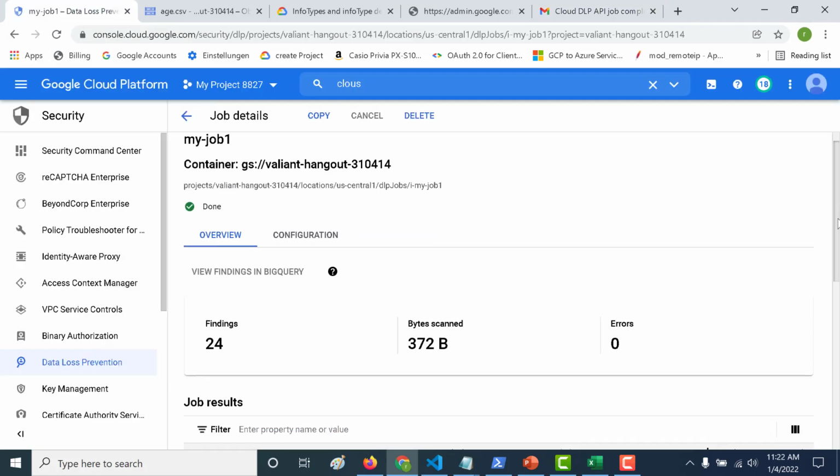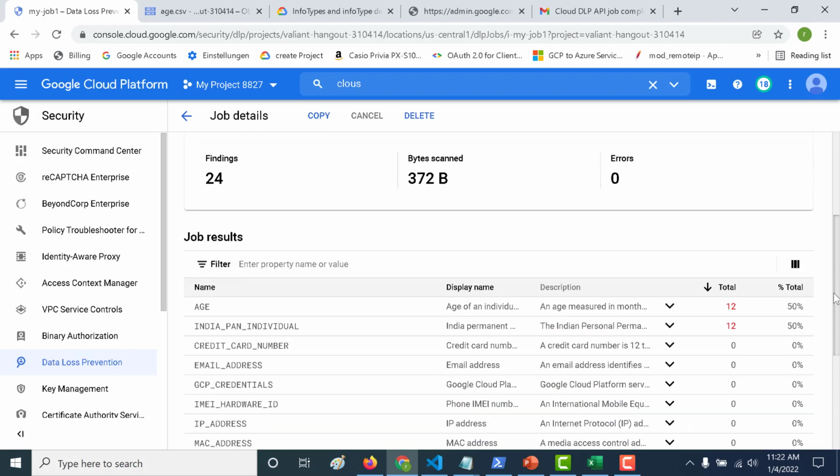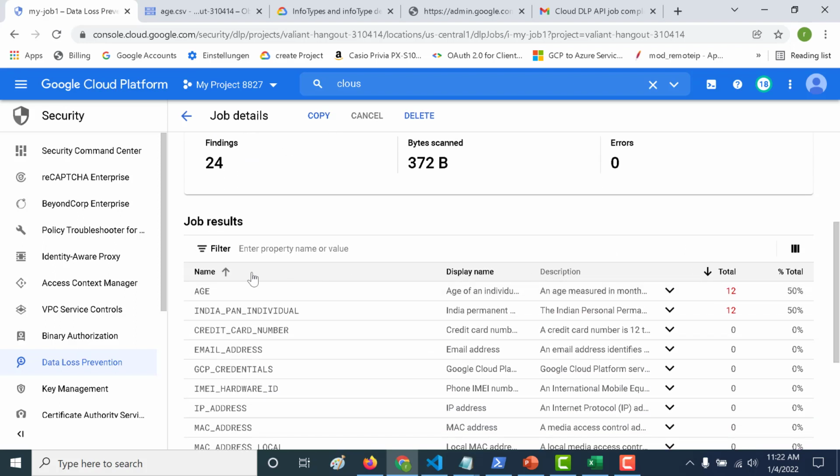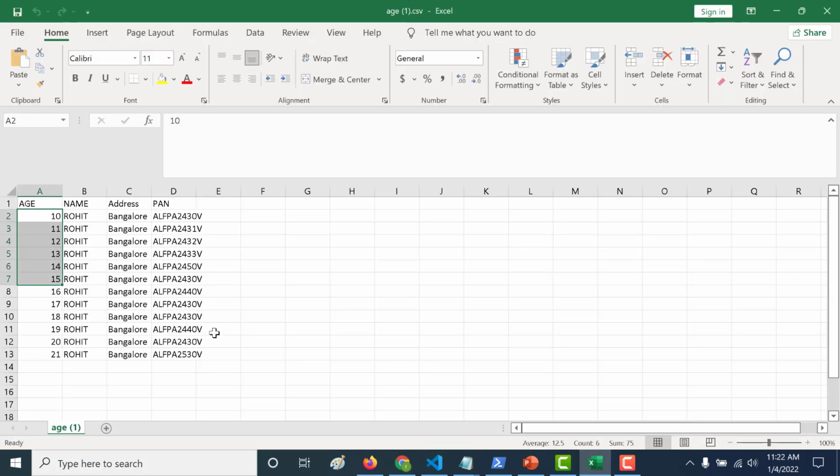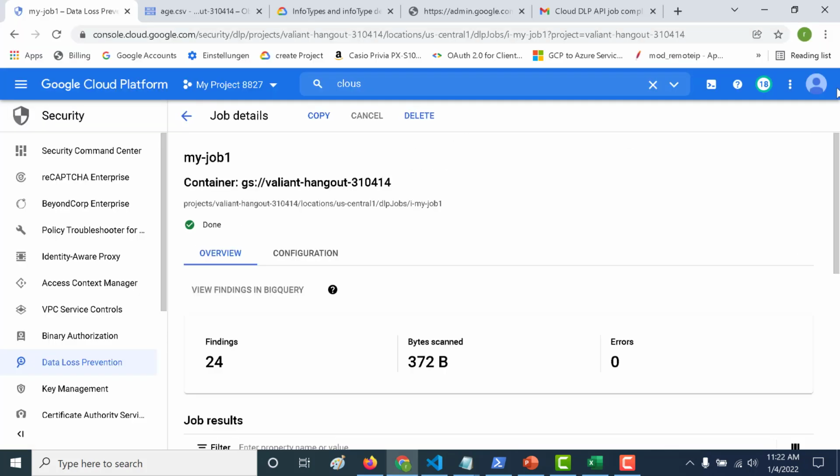If you go back to your job details, you can find that there were 12 instances where the age and the PAN number were found. That's because there were 12 entries within that particular Excel sheet. So you can see that there were 12 entries. That's why it could detect 12 entries for age as well as 12 entries for PAN. So that is how you can use data loss prevention to inspect a particular file.